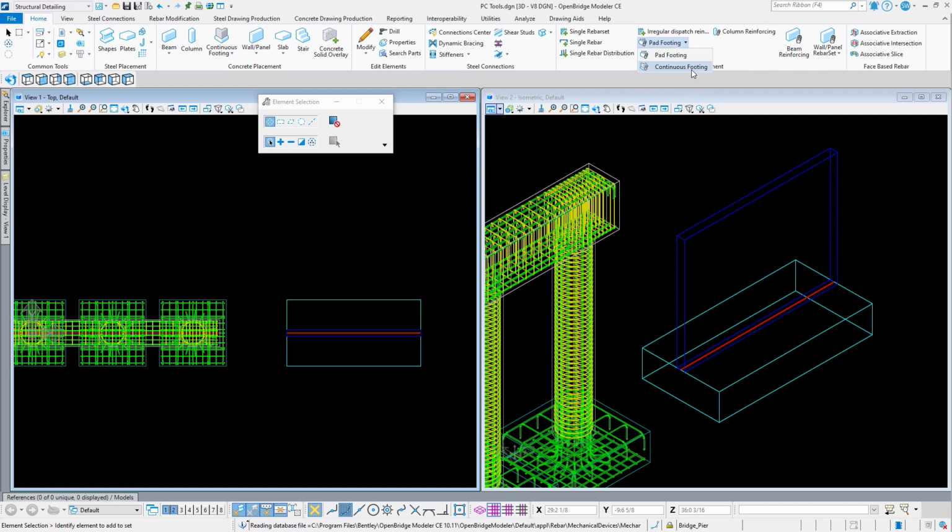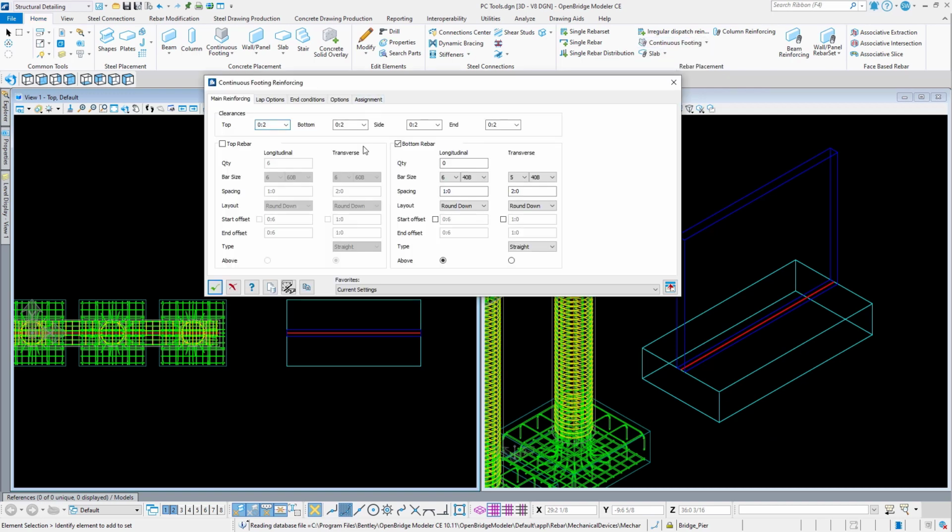For the footing, instead of using the pad footing tool this time, we're going to use the continuous footing tool. It's similar, but does have some different options here. So we can add top and or bottom reinforcement to this. You define your longitudinal and transverse reinforcement as opposed to long way, short way in the other tool. But essentially you're still going to give it some bar sizes and either a number of bars or a spacing for the longitudinal bars. For the transverse bars, they're always defined by spacing here.